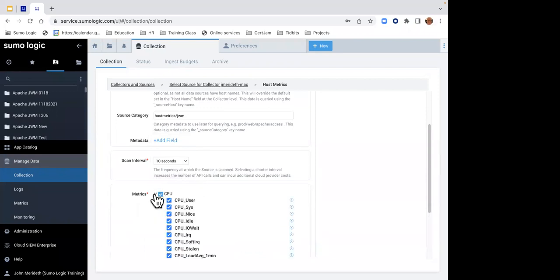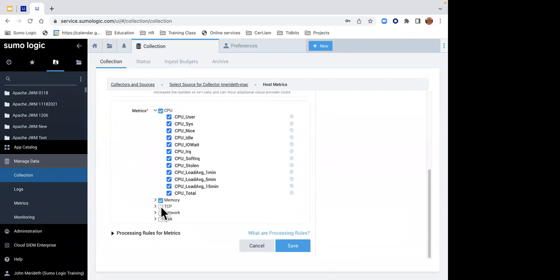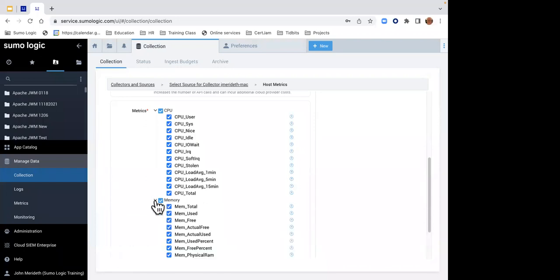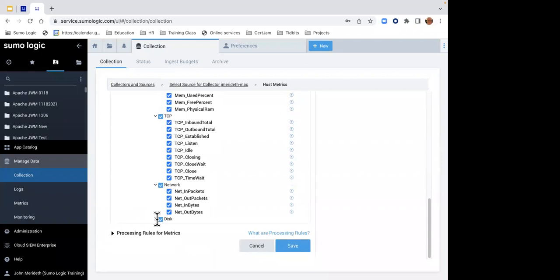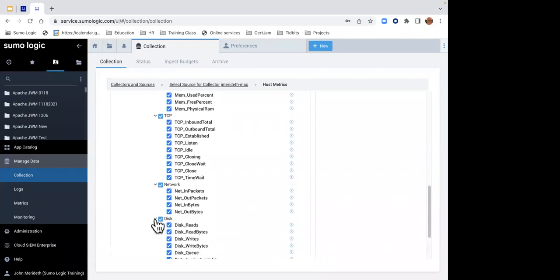And then under here, what metrics do I want? So under CPU, I can grab my CPU user time, my CPU system time, all of these various CPU values. In fact, what I want to do is I want to check everything. I'm going to bring everything in to Sumo Logic so I can see all of these lovely metrics. So these are the metrics it's going to grab from my computer and bring that data in. Okay. Thank you.